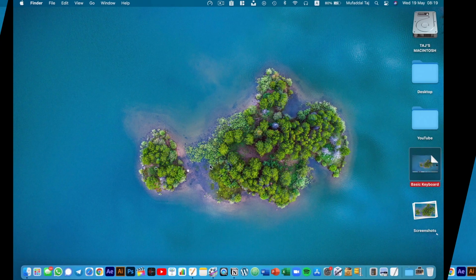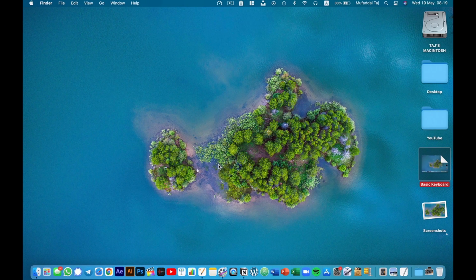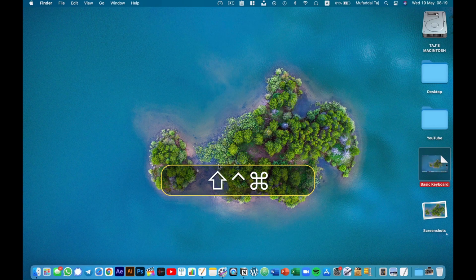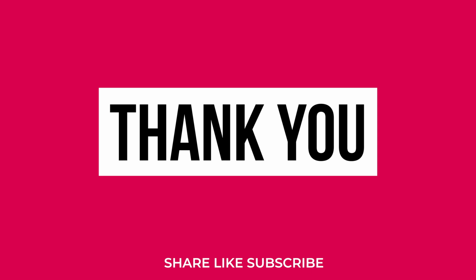Last but not the least, shutting down using keyboard shortcuts is impossible on a Mac, but you can lock the screen by Ctrl plus Command plus Q or log out using Shift plus Command plus Q. These are all the shortcuts you'll need to get started with your MacBook in 2021.